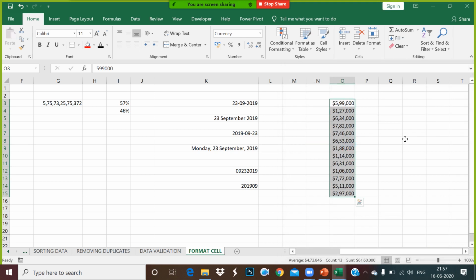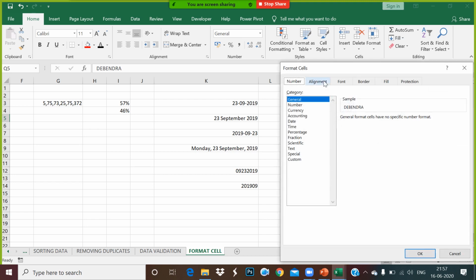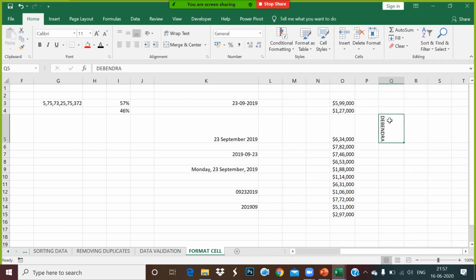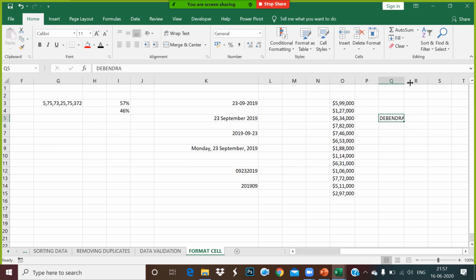What if I write my name is Devendra? Can you see this? Is this numeric? It is characters. So what do you do here? What do you choose here? You go to alignment. So you can make the alignment as this. You can make the alignment this way, or let's say 0. Understood?